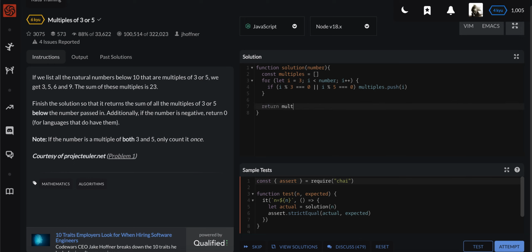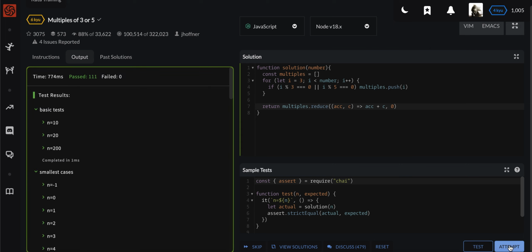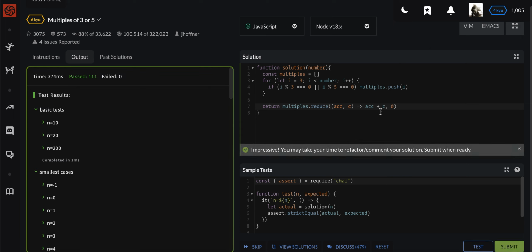So from here, we need to return the sum of all those numbers, and we can do that pretty easily using the reduce method. So we want to set up our accumulator and our current value and pass that in. We're going to go accumulator plus the current value, and we want that to all start at an initial value of 0. So if I've done that all correctly, this should work here. And there you go. This is how we solve Multiples of 3 or 5.